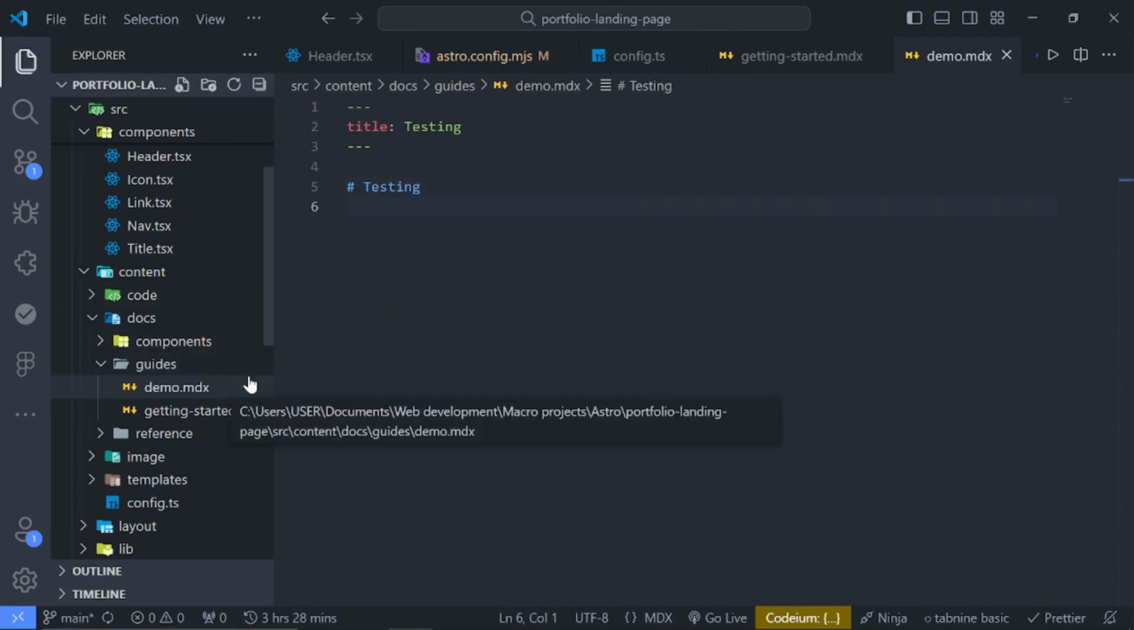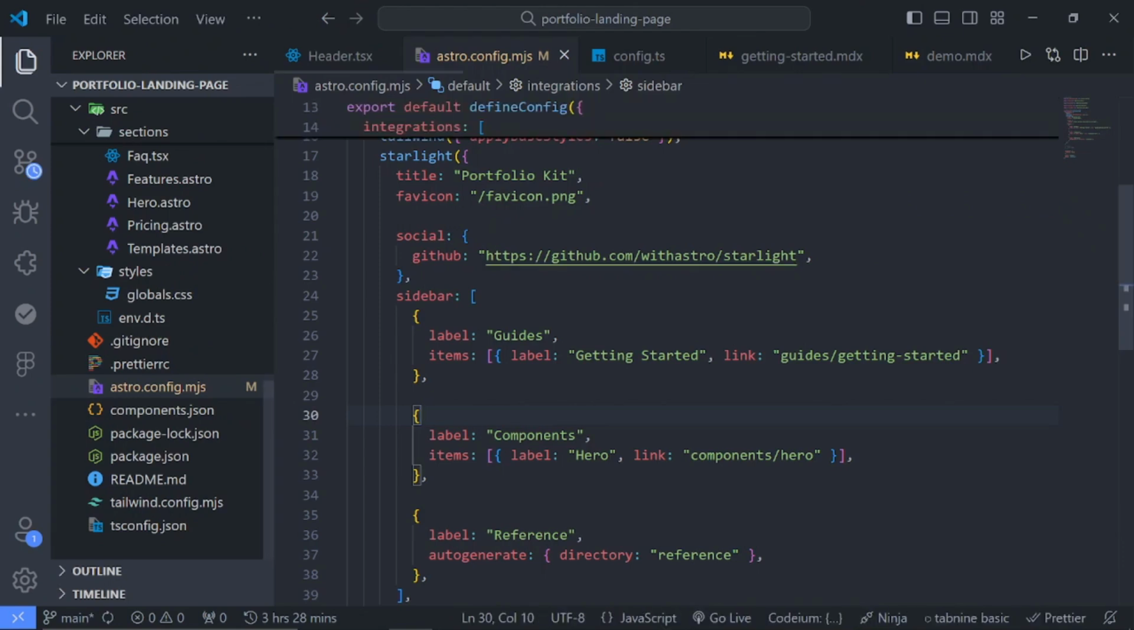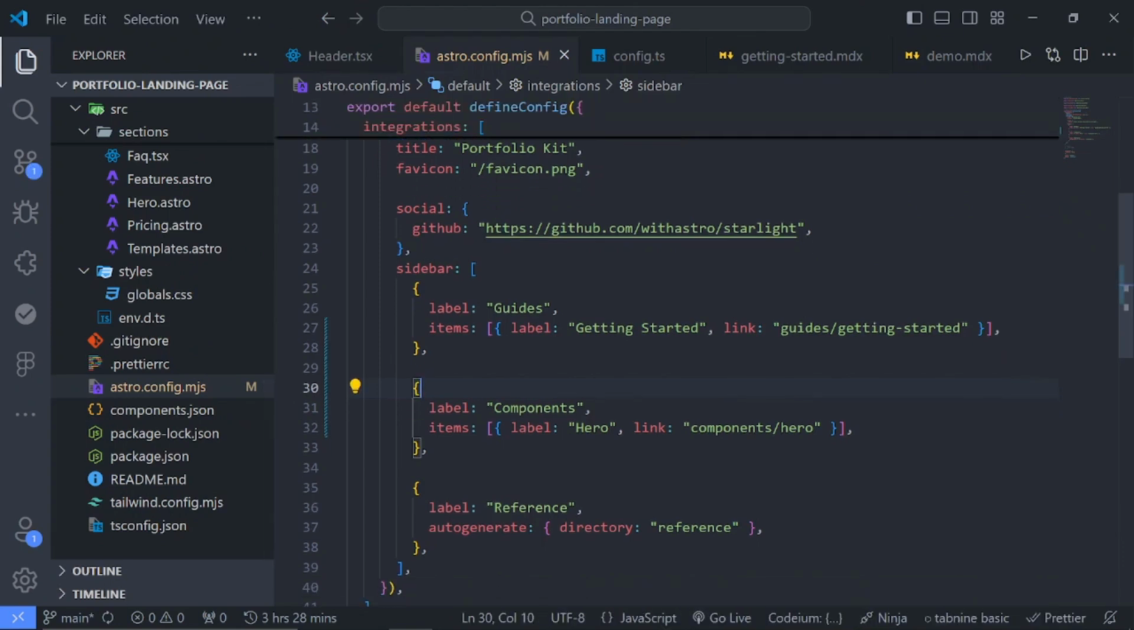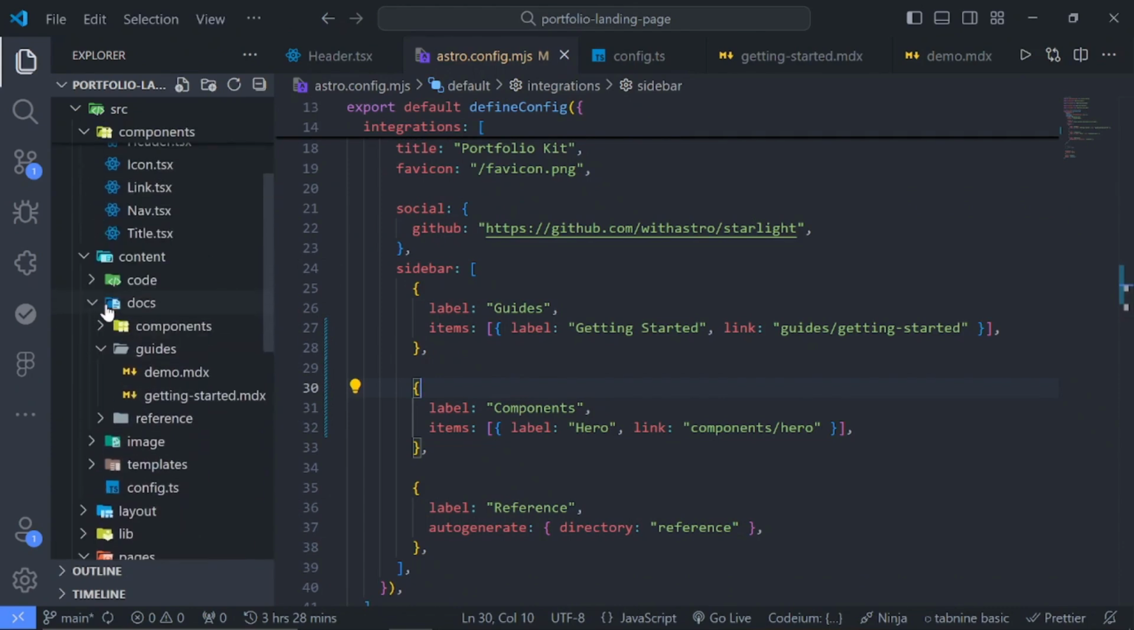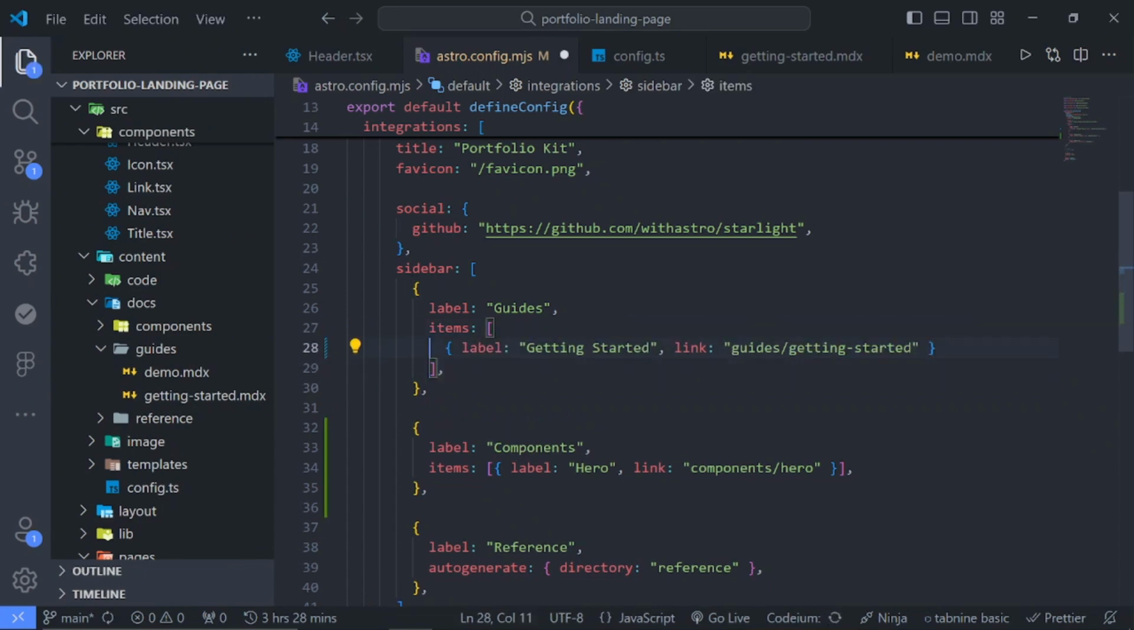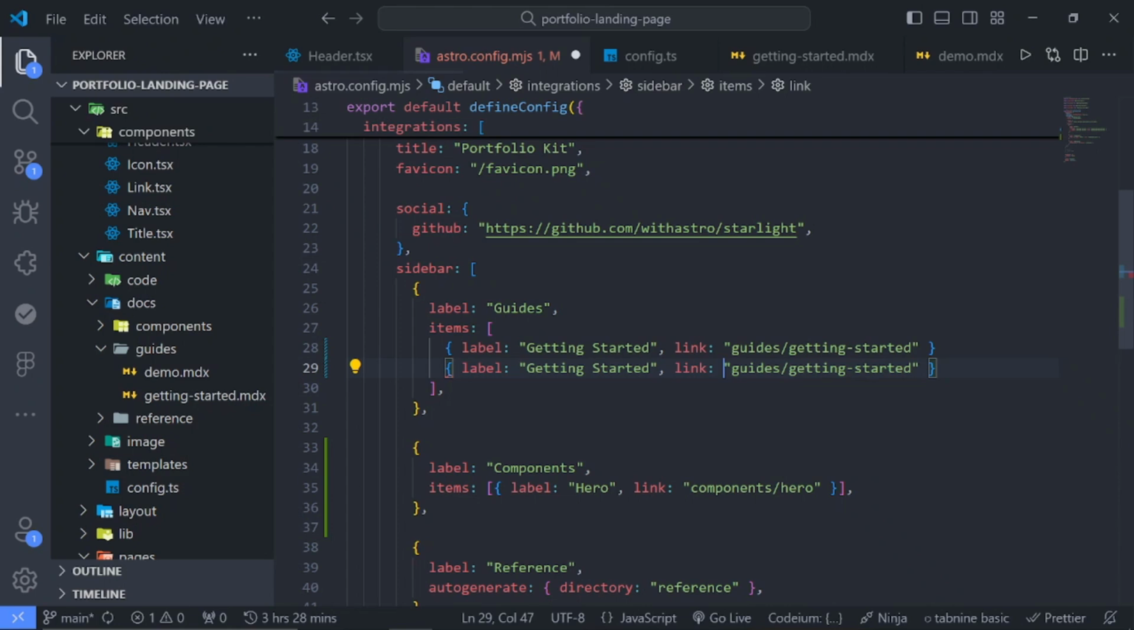To use this demo.mdx, you just have to go to your astro.config file and look for the folder which you added it to. So add it to the guides folder, and we already have an item right here, which is this array of objects. So what we just have to do is duplicate this and give this a name. So we can call this one demo, and we'll now link it to guides/demo. There's no need to append the mdx.